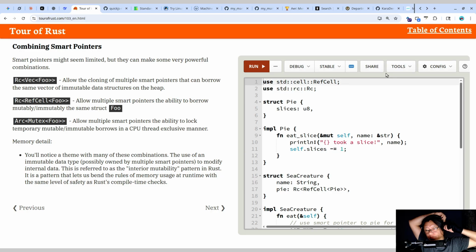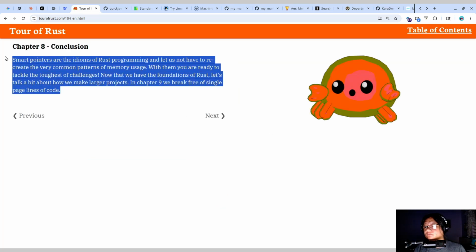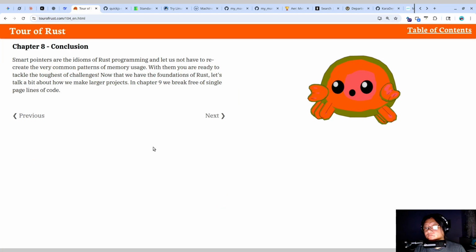Memory detail. You'll notice a theme with many of these combinations: the use of an immutable data type possibly owned by multiple smart pointers to modify internal data. This is referred to as the interior mutability pattern in Rust. It is a pattern that lets us bend the rules of memory usage at runtime with the same level of safety as Rust's compile time checks. Smart pointers are the idioms of Rust programming and let us not have to recreate the very common patterns of memory usage. With them, you are ready to tackle the toughest of challenges.